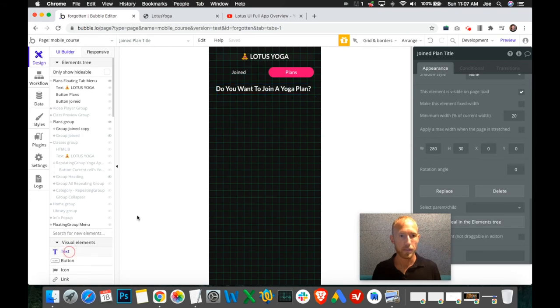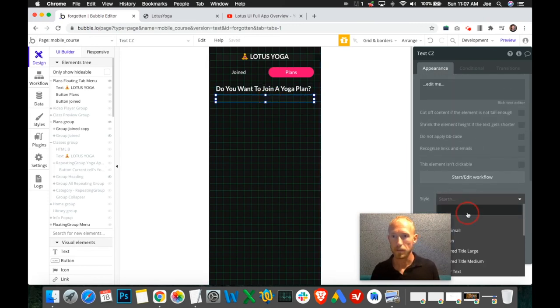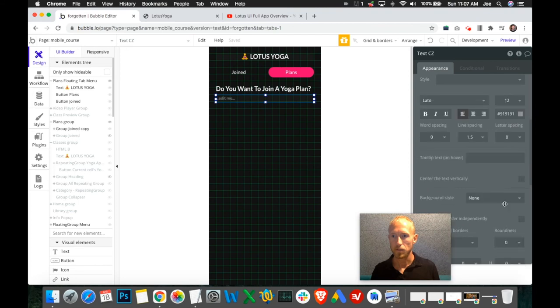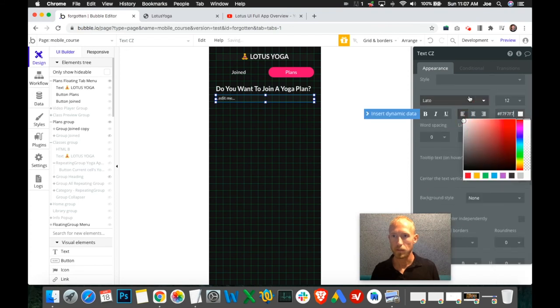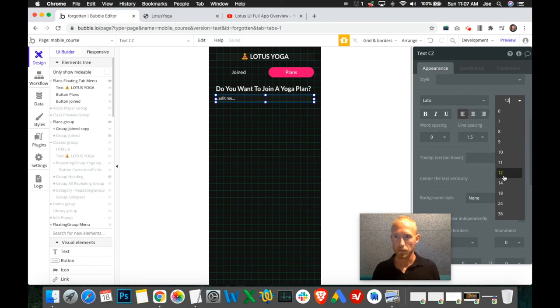And then drop another piece of text. That is the sound of text dropping. 30, 0, 32. It's going to be smaller, 20, 280. This text, it's going to be white. It's going to be 14.